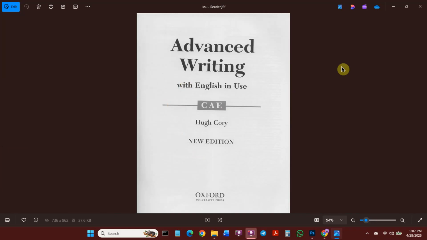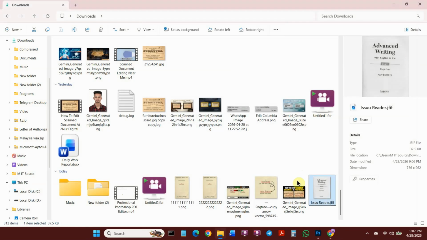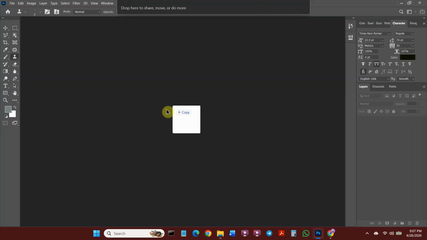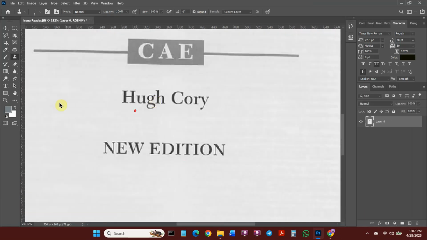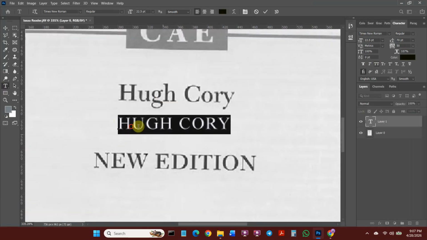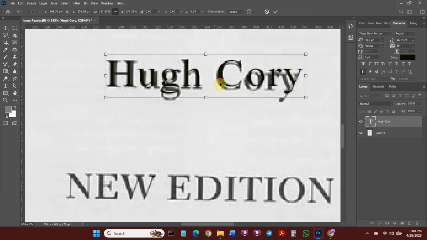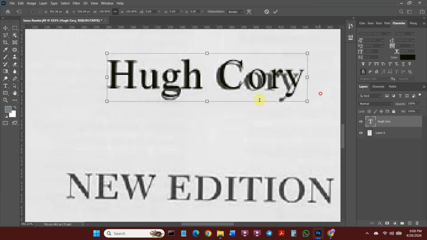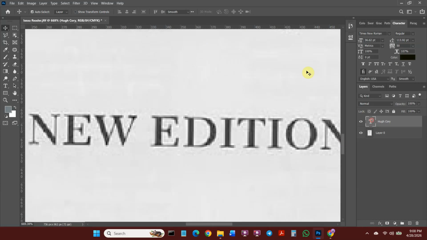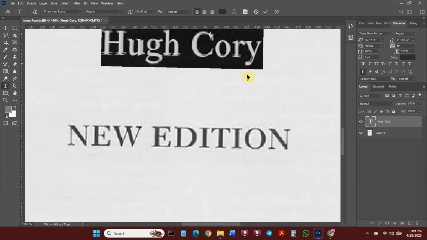The document shown on the screen is a scanned document. First, we will take the document to Photoshop. Then we will write the same text on the part that we will edit. We will match the same font and font size of the text in the document exactly the same. Then we will match the color of the font.